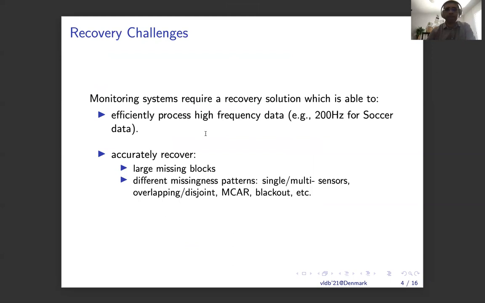In such monitoring systems, it's pivotal to be able to repair those data streams in an efficient manner, because we are dealing with data of very high frequency, and also to be able to accurately recover large missing blocks. And oftentimes, those blocks follow different patterns. They could impact one or multiple sensors. They could be overlapping, disjoint, or any other pattern.